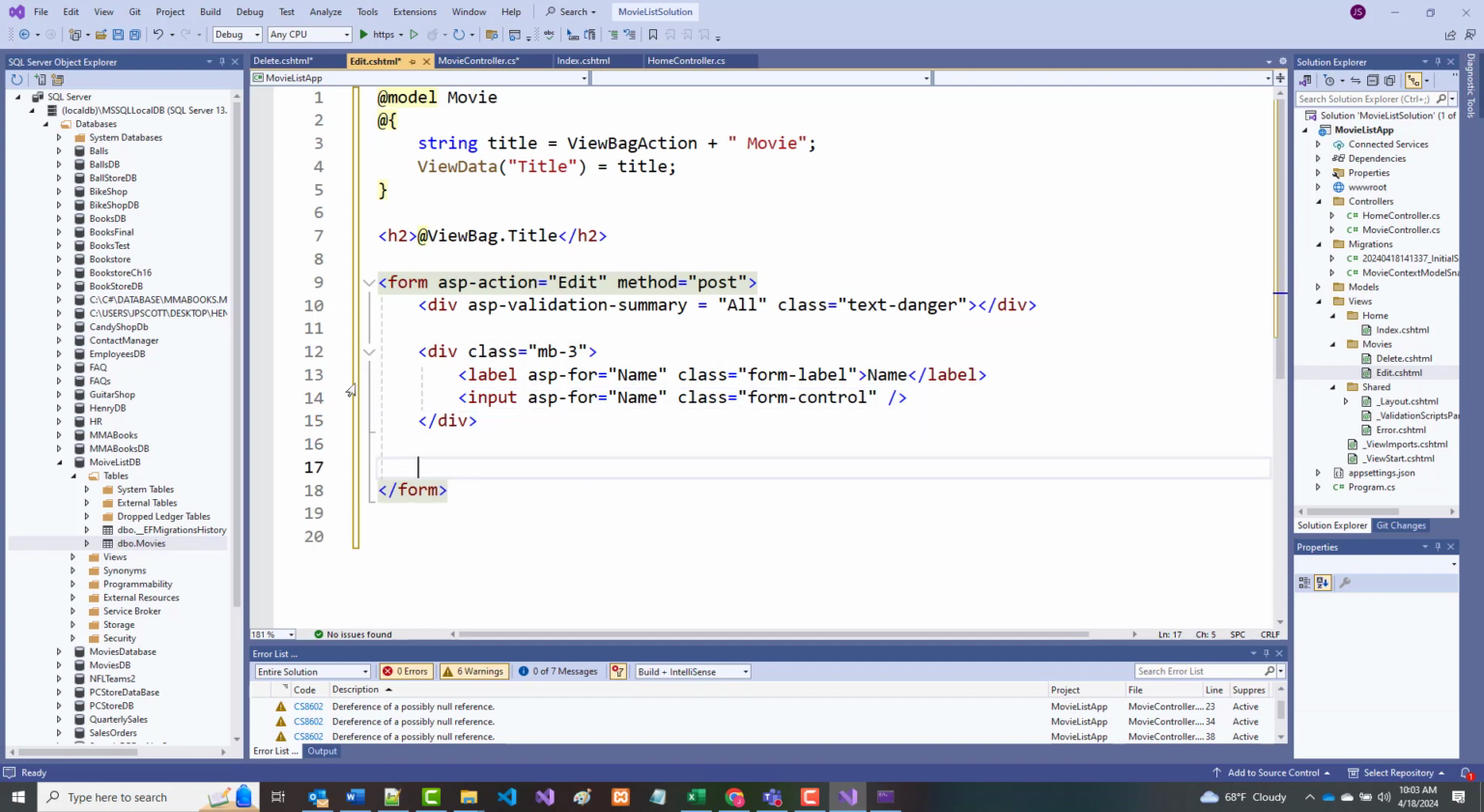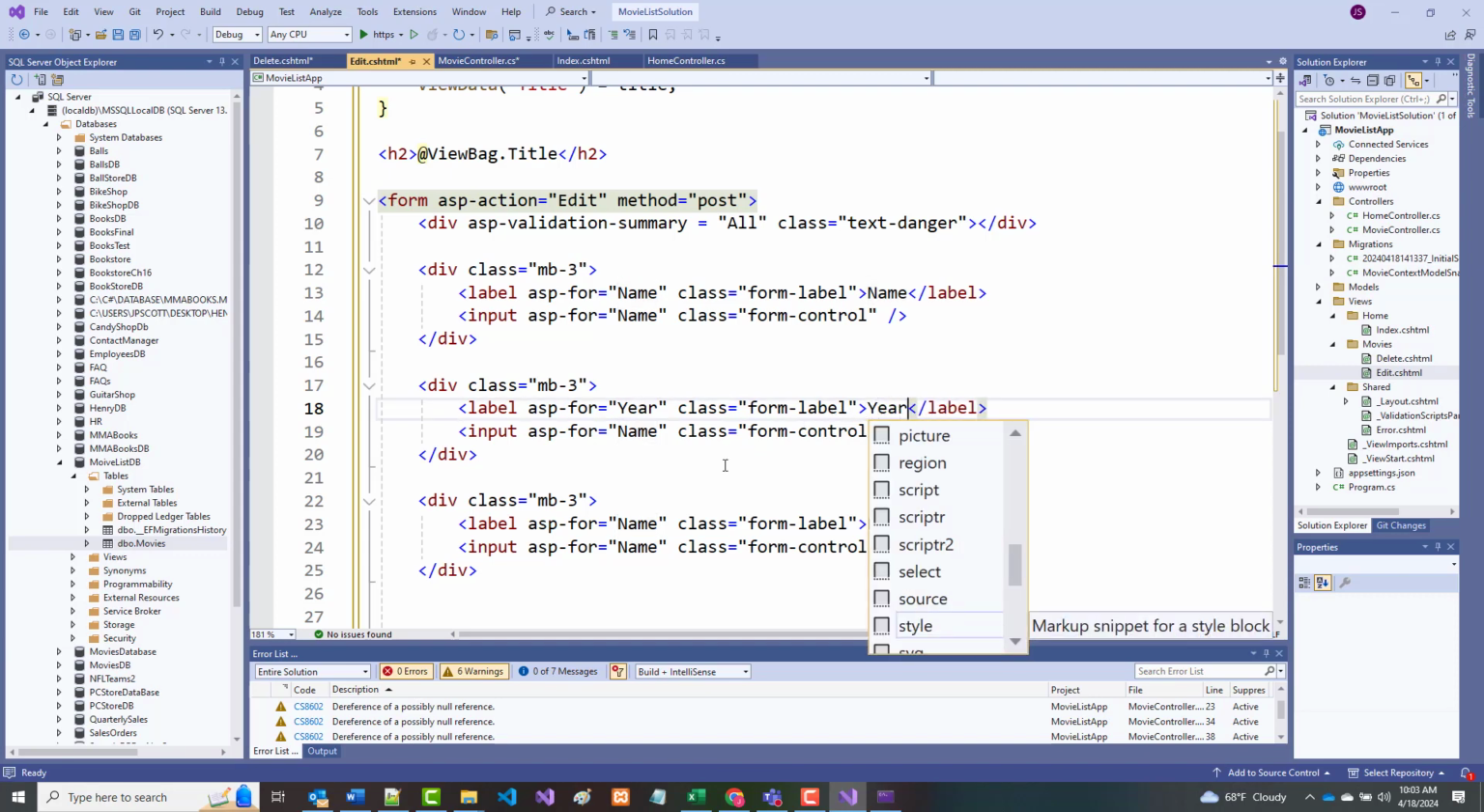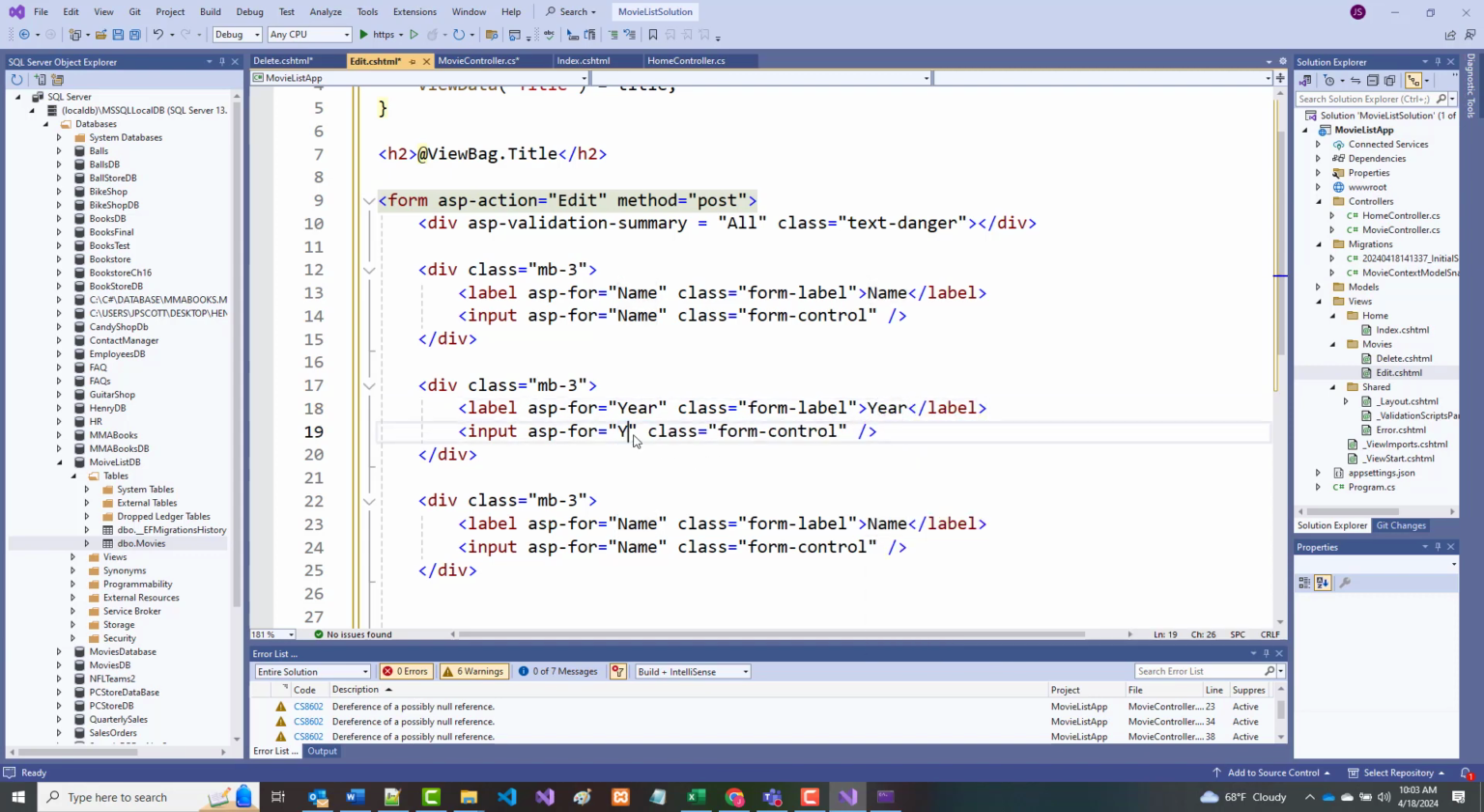That is the information for the name, but I'm going to copy it a few times. All right, so we've got it for name. Now let's come in here and put in year. And this will be rating.